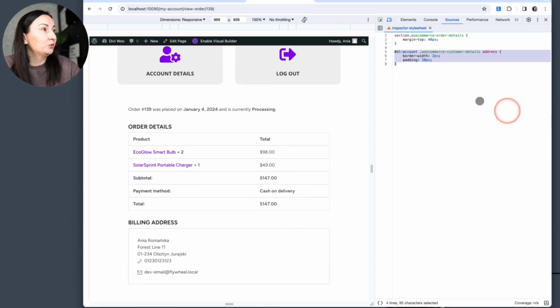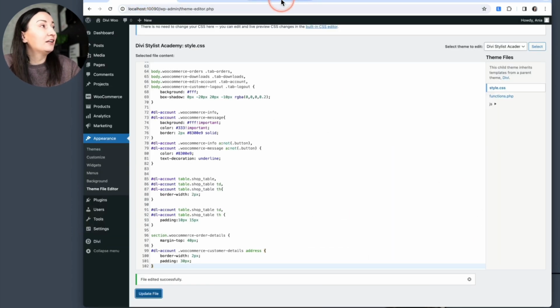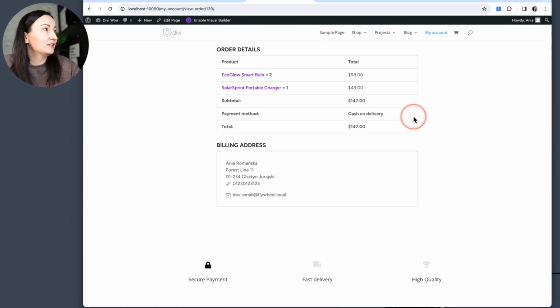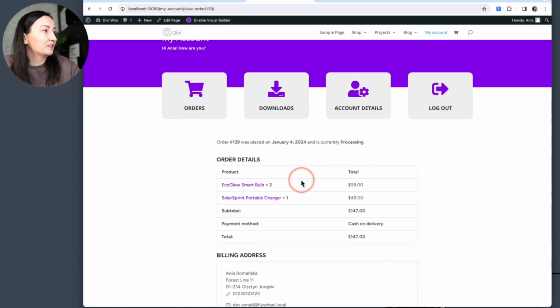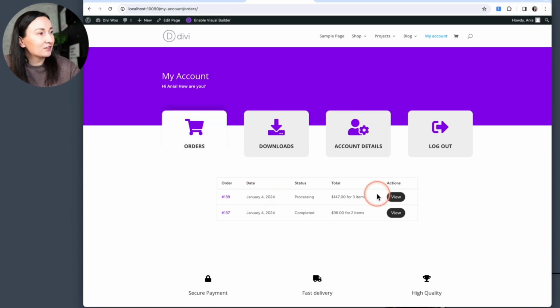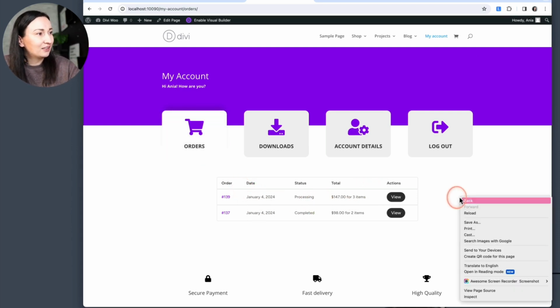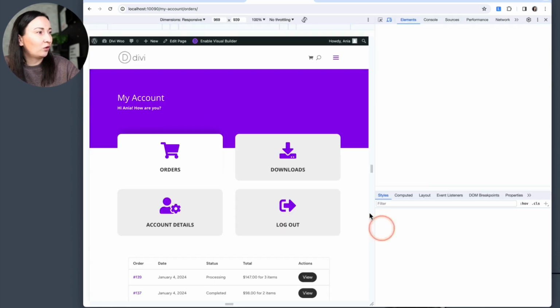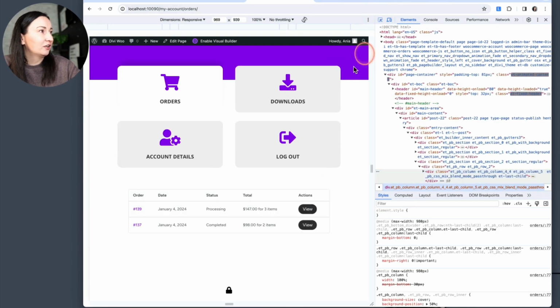Okay, going back to the inner content of my pages, let's see what else I could fix there. So my order details and order list look nice, although you see, as I go back and forth, it seems like that font family is just too small. Let's just check that.